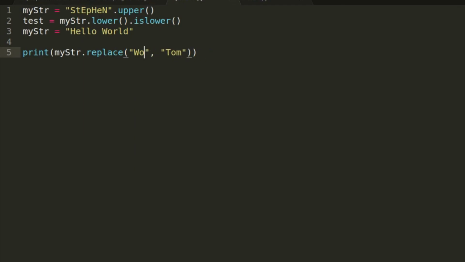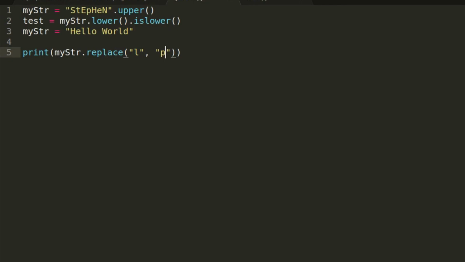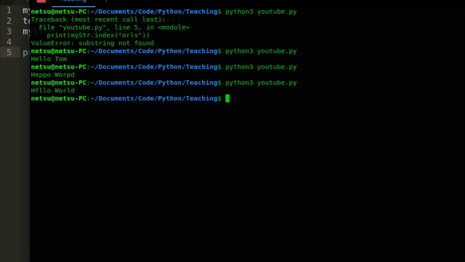Or if we want to replace something that appears more than once, let's say we want to replace the L with P. Then we replace all of the L's with P. This is a great way of encrypting text as well. So you change everything to a specific letter. Like you can do a Caesar salad, for example, so A, B, C, D, E turns into F.